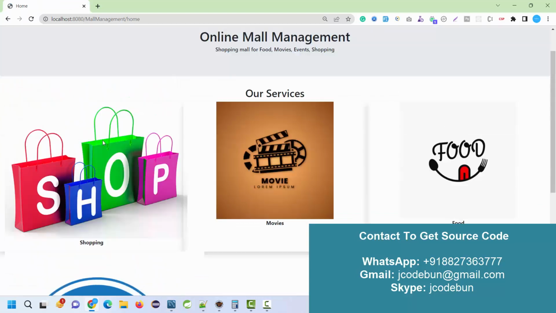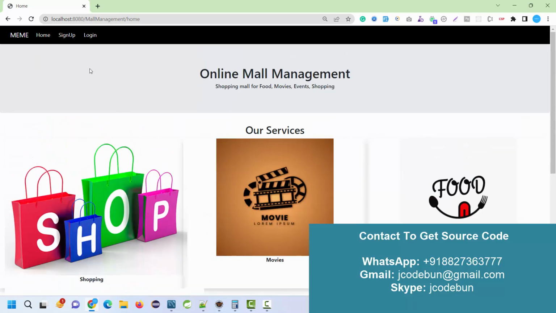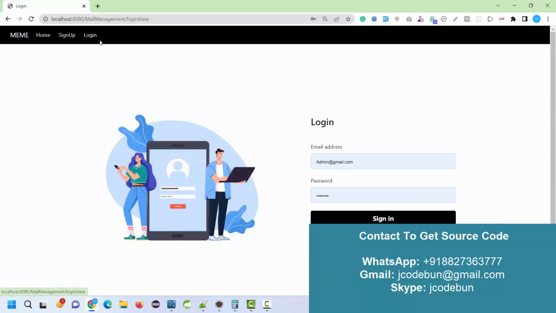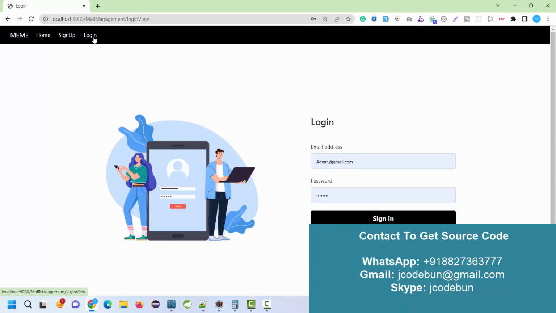Here on the home page we have our service page. In the service page we have some linked services like shopping, movies, food, parking and other services also there. We will see while we log in. Another option here we have is login. So first let's log in as an admin and check what admin can do. From the login page, a user can also move to the registration page. Here we have the option to create account. When you click on this create account, it will redirect to the registration page.